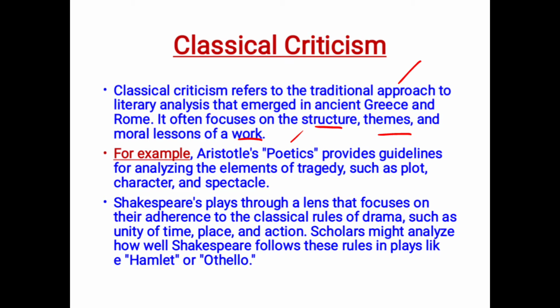Poetics is a book written by Aristotle, which provides guidelines for analyzing the elements of tragedy. Now, what's in that book? It covers the elements of tragedy such as plot, character, and spectacle.